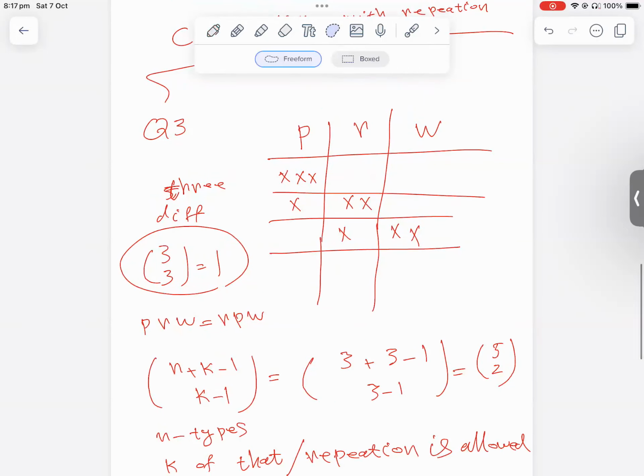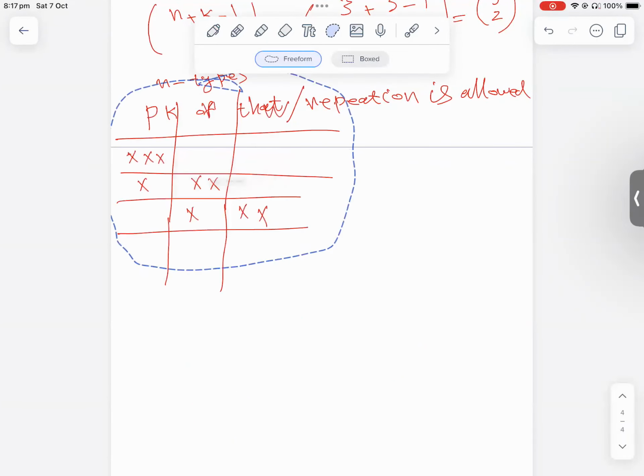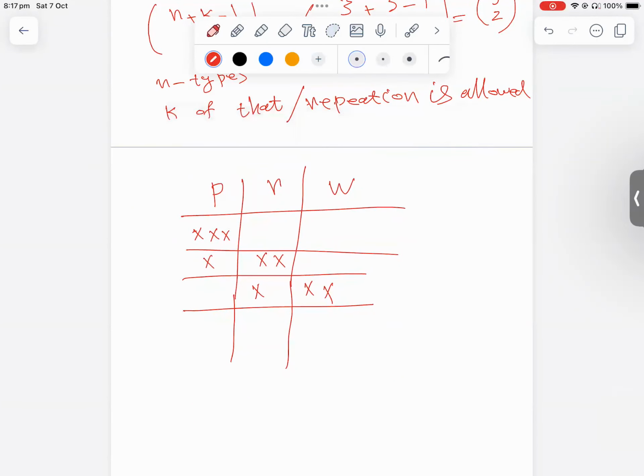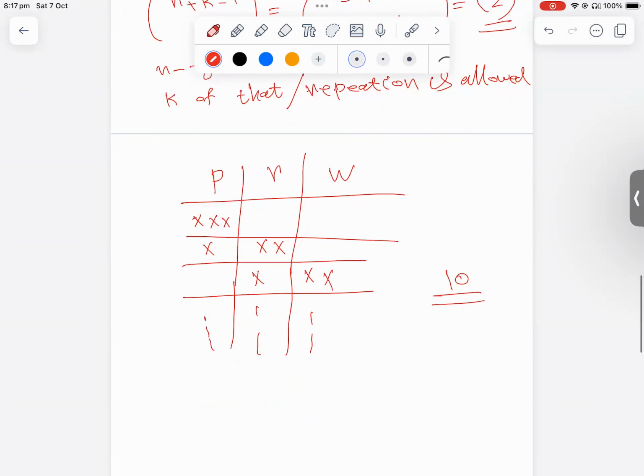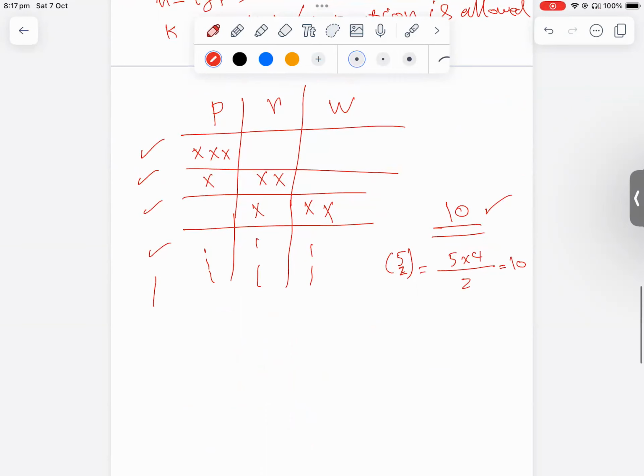So let's copy this one here. And from here, in this scenario, you can continue this table. And you can see that if you continue this table, you will get 10 of that. But let's see, actually, from 5 choose 2. So 5 choose 2 is equal to 5 times 4 divided by 2, which is 10. So that's why the number of rows will be, at the end of the day, 10. Now let's understand this formula better.